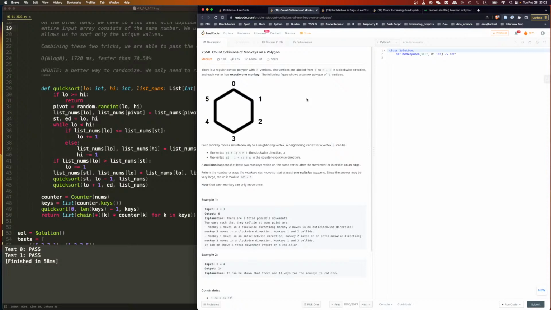There could be more. Each monkey moves simultaneously to a neighboring vertex. A neighboring vertex can be in the clockwise direction, or i plus 1, 2, 3, 4, 5, 6. Yeah, if you add 6, you will return to the same position.